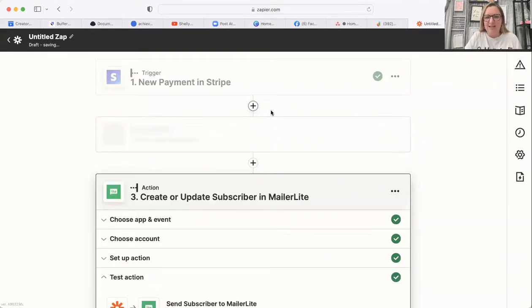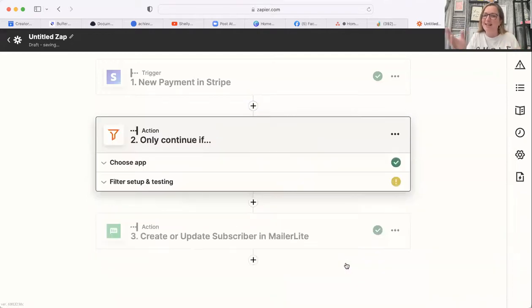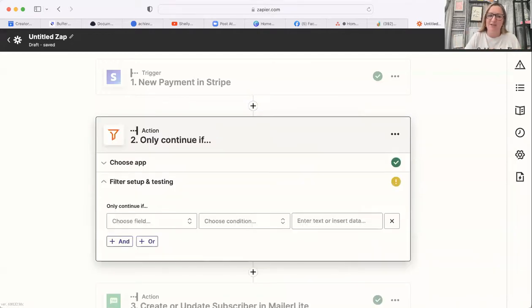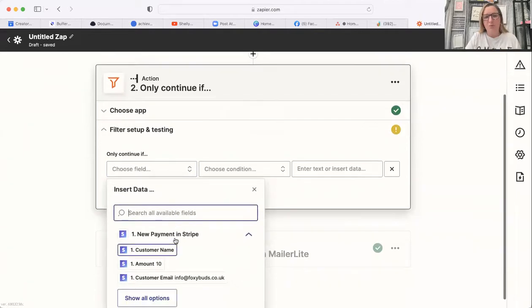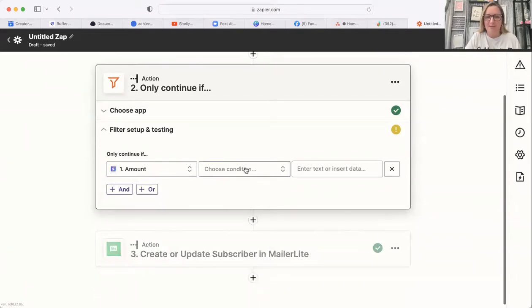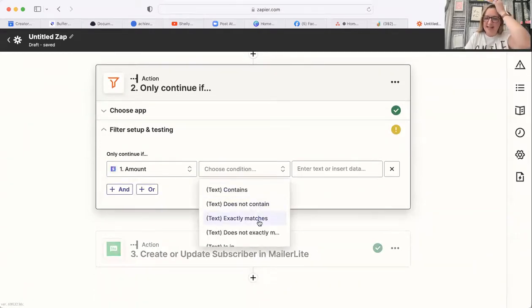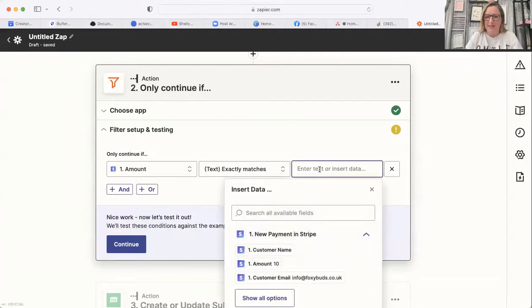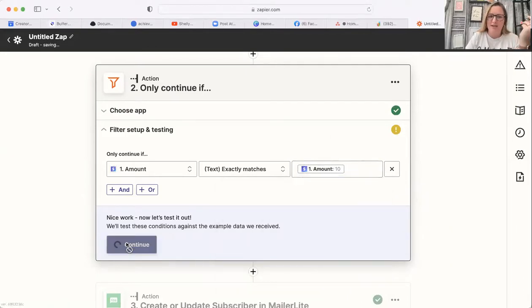So in that case, we would add a filter. And again, this is what I mean. This is only on the paid version. So we would then go, but we only want it if the amount exactly matches £10. Okay. So we would want that. So then we can continue and we can set up that test.